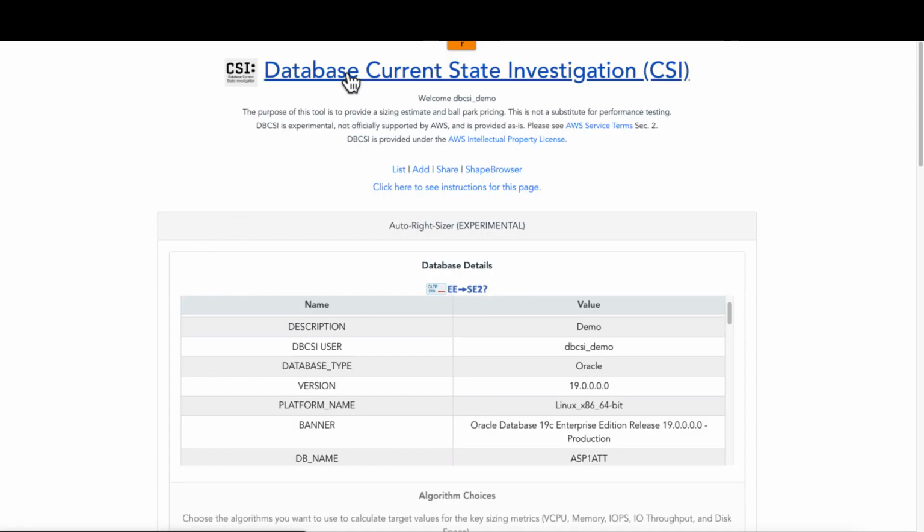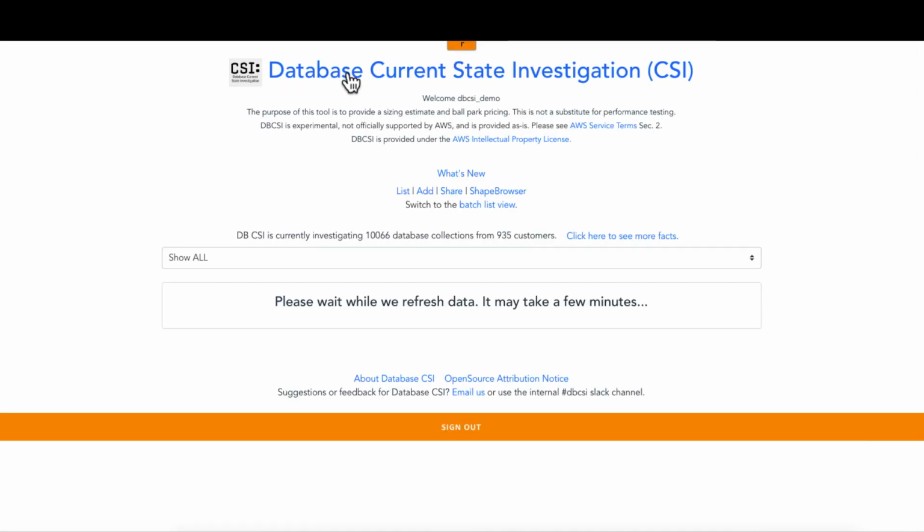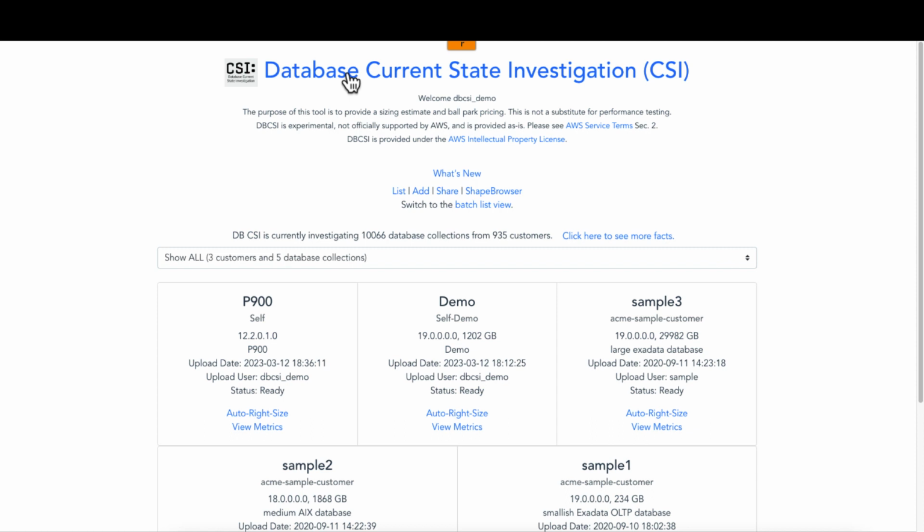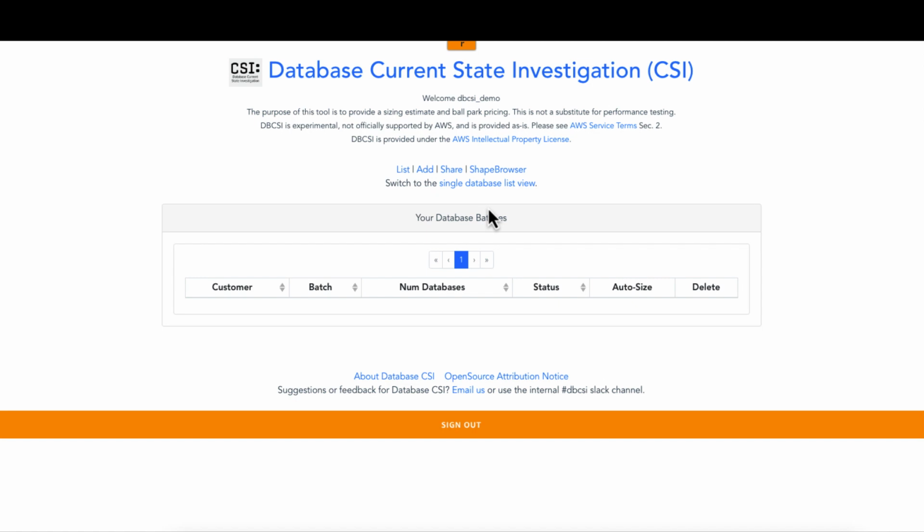Let's go back to the main page. Now this is the main page of the DBCSI where you are going to see the individual databases. This is what we call the single database view page. On the same page, if you click on batch list view, it will take you to the page where you can see all the batches. At this time, there are no batches created for this demo. If you want to create a batch, you need to click on add.